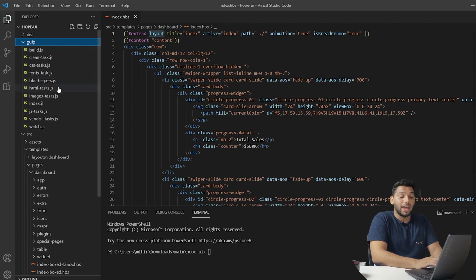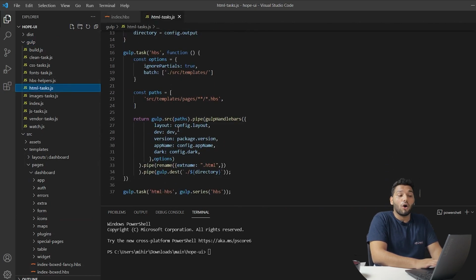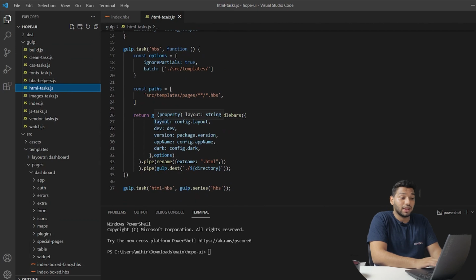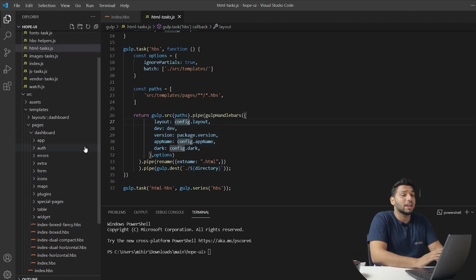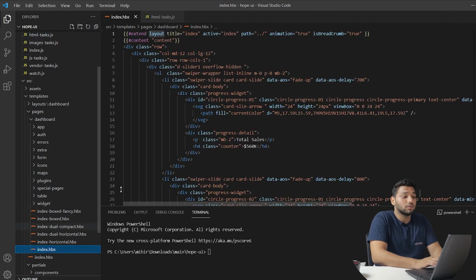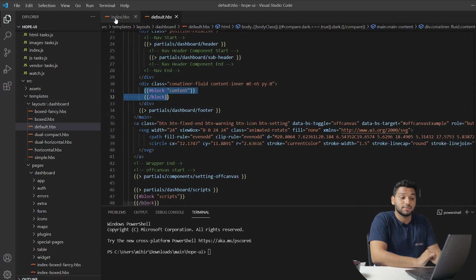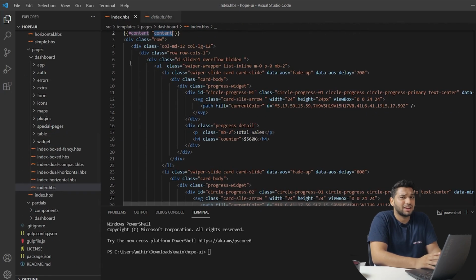Here in gulp, in the HTML task, where all the global variables are defined, I can access these variables anywhere. Here I have defined a layout, and it will be defined on every page. If we want, we can add any extra variable on a single page. We can do it from here. And here is the content, which comes from default.hbs, and in this block the content is rendered.